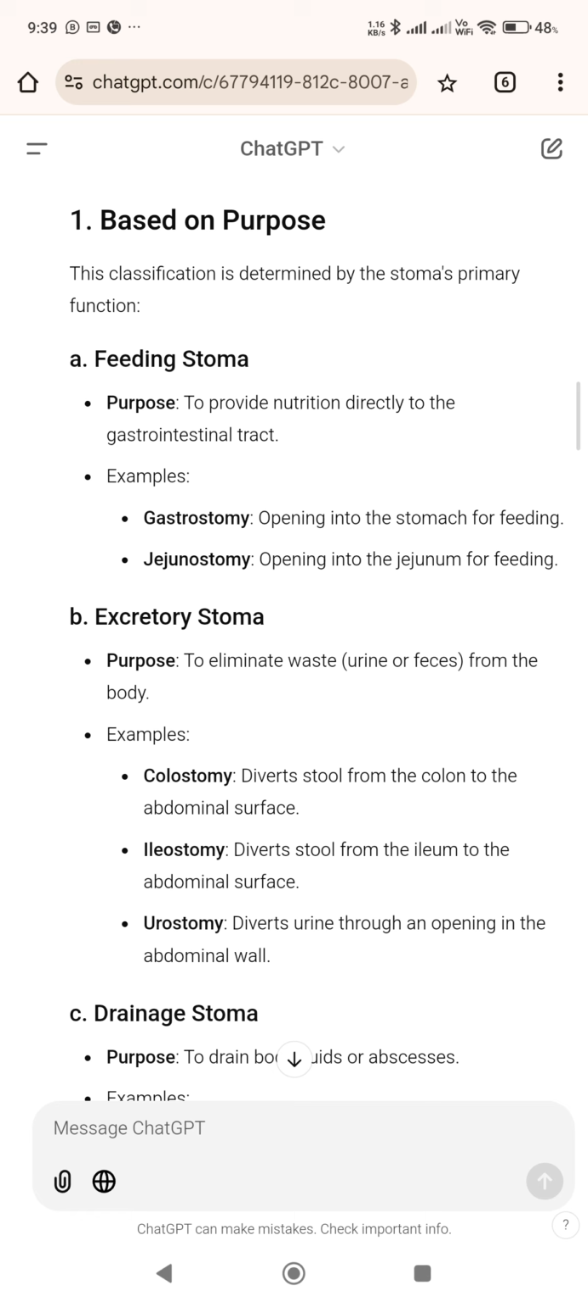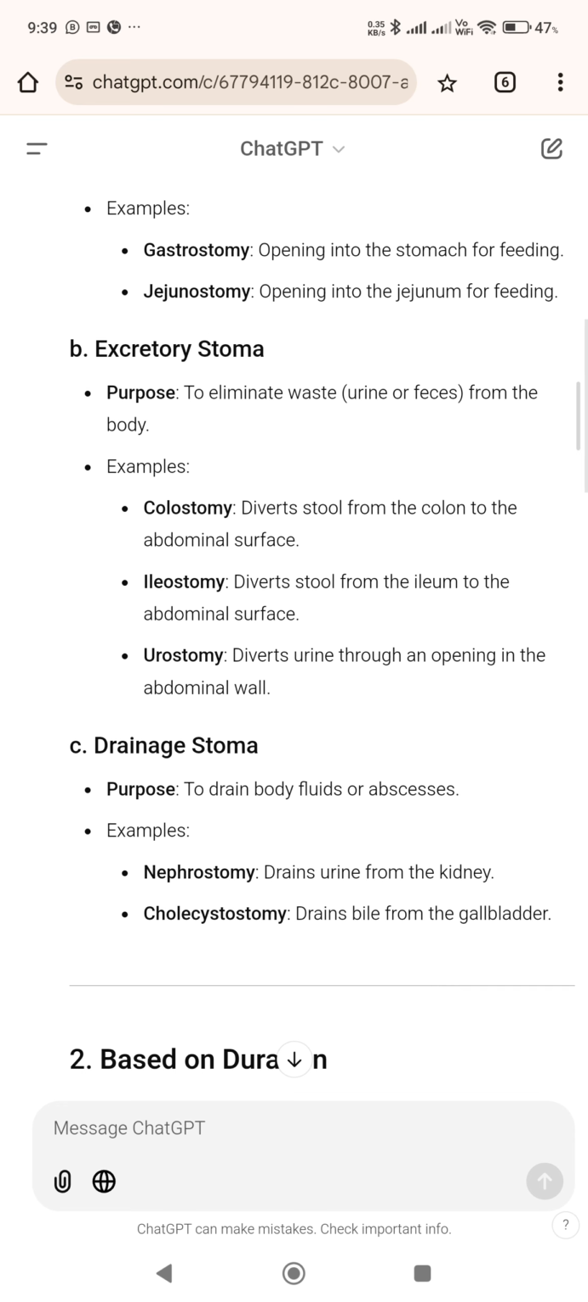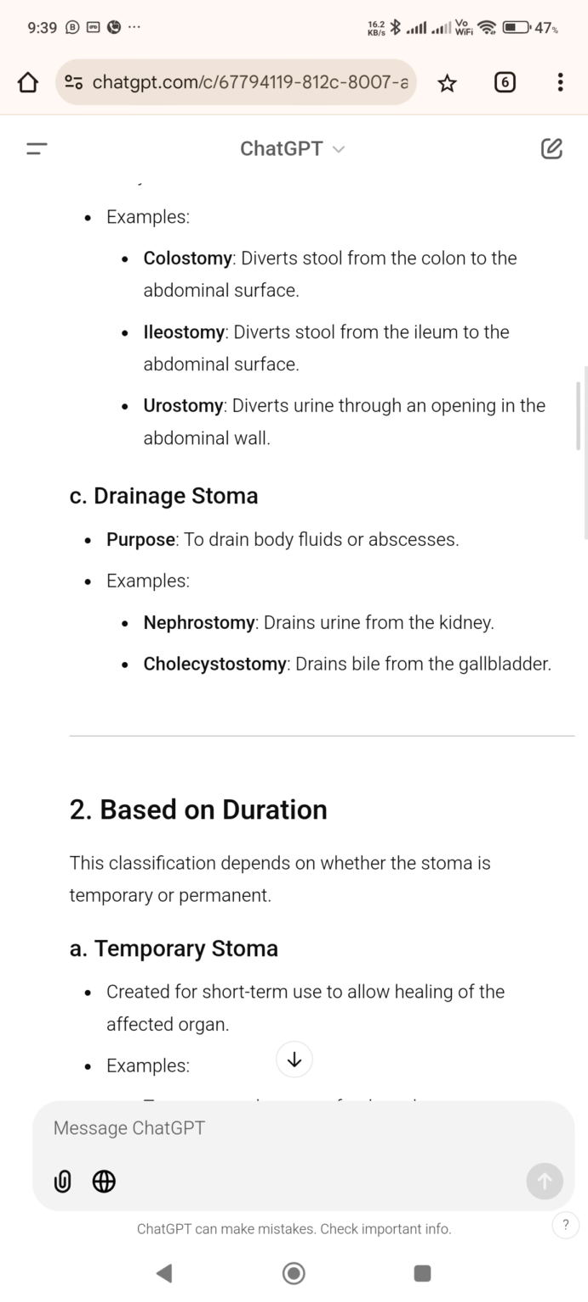B. Excretory stoma. Purpose: to eliminate waste, urine or feces from the body. Examples: colostomy, divert stool from the colon to the abdominal surface. Ileostomy, divert stool from the ileum to the abdominal surface. Urostomy, diverts urine through an opening in the abdominal wall.